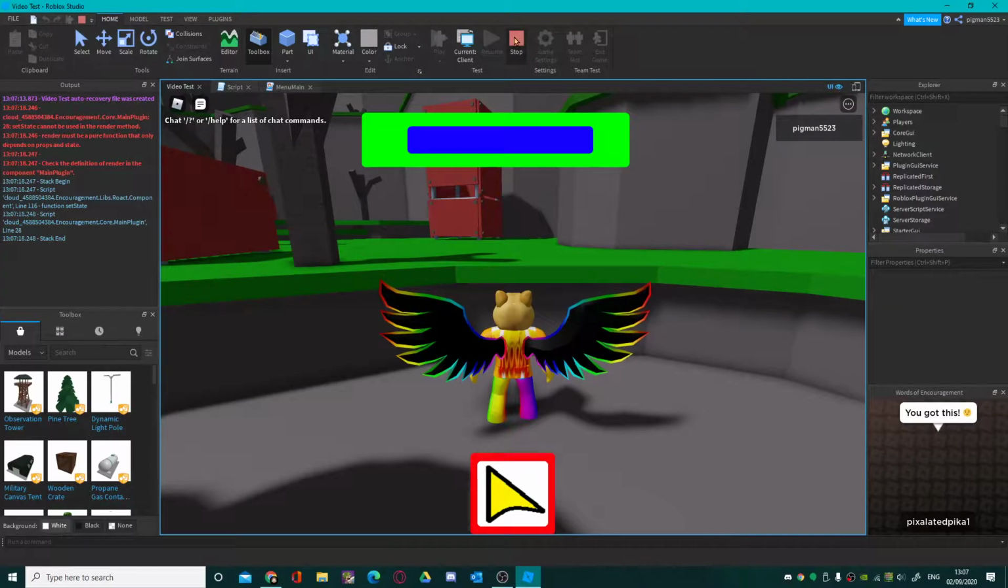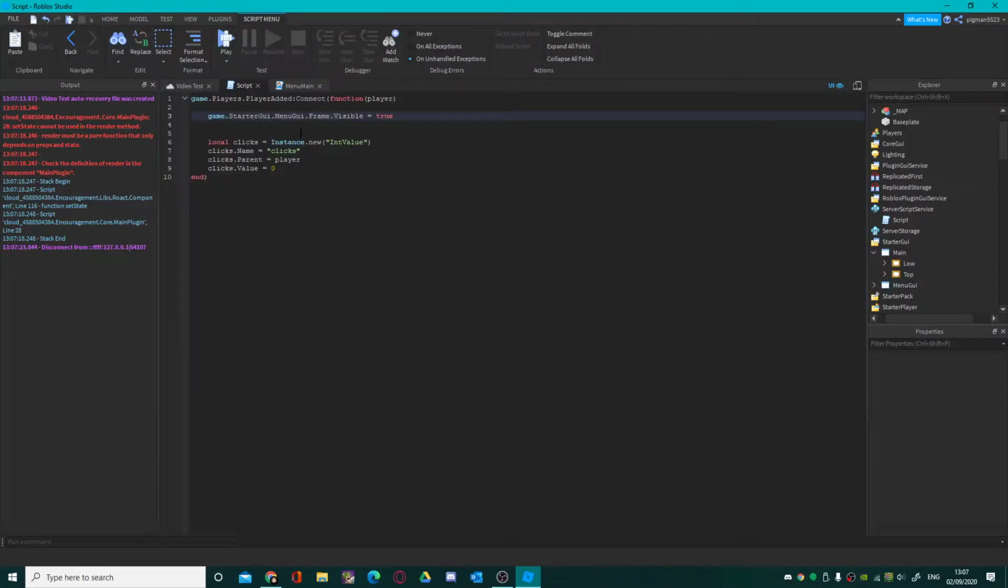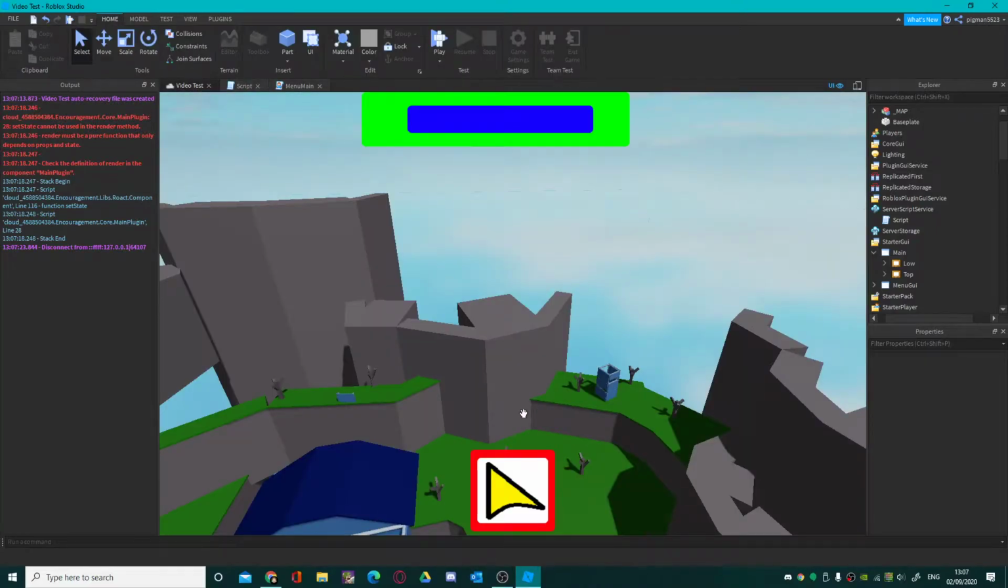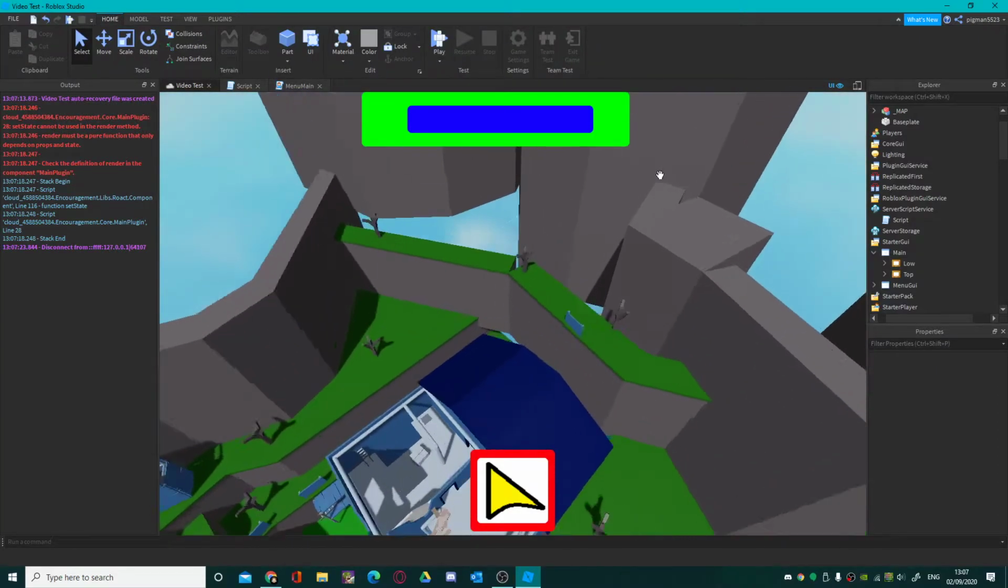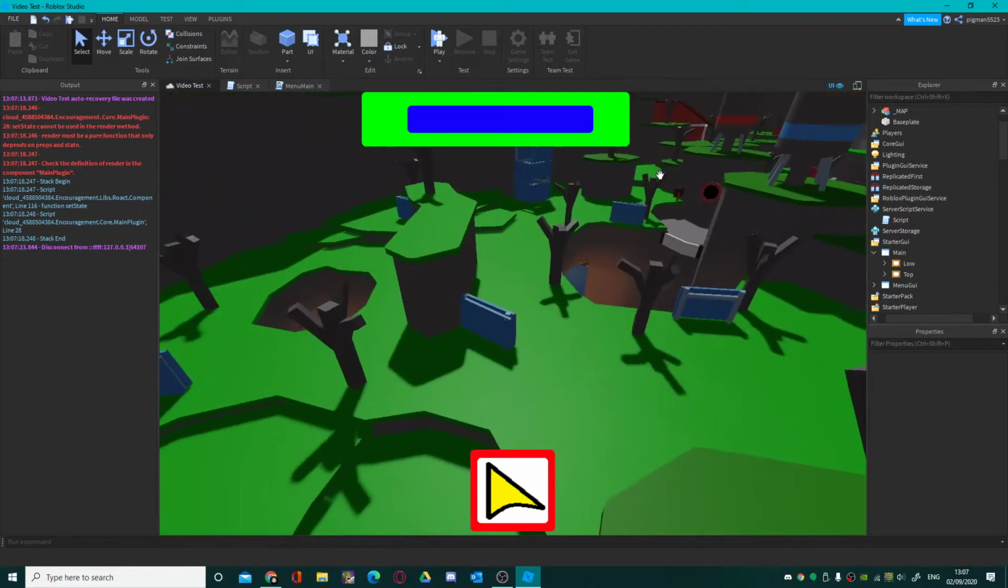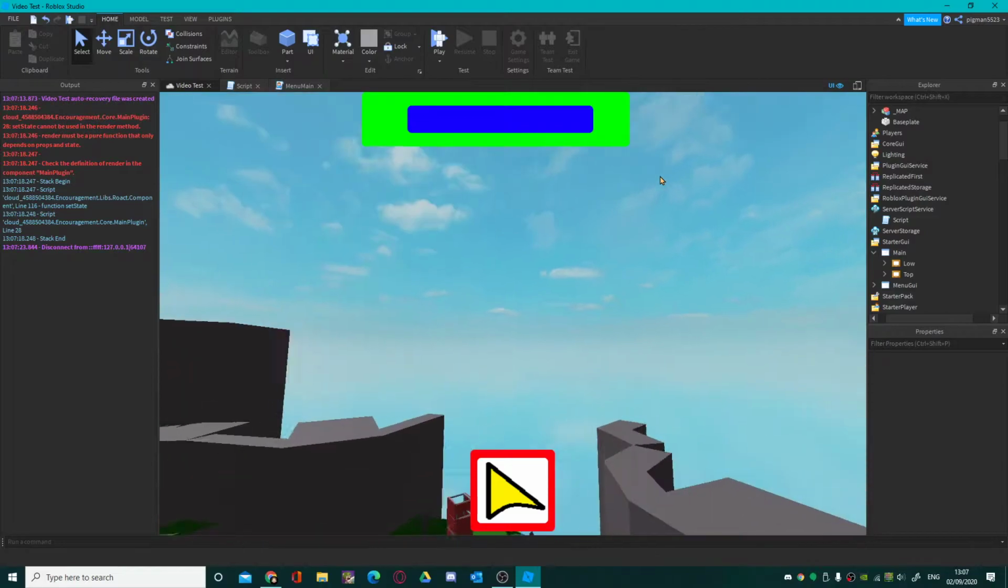Another thing we probably should do is make these invisible for now. Well, we won't do it right now, but this is just stuff that we'll have to add to the scripts after.